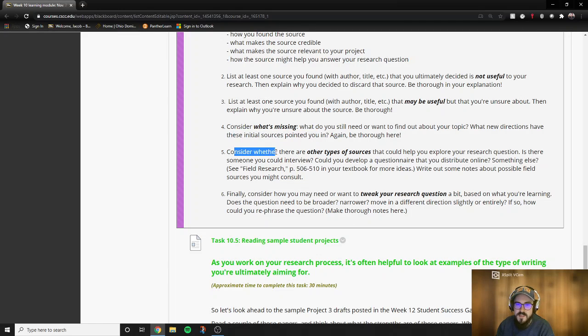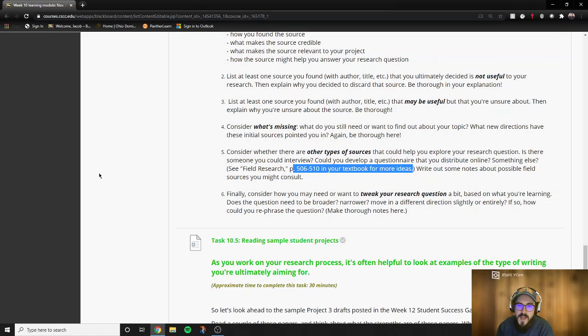Number 5, consider whether there are other types of sources that could help you explore your research question. For instance, is there anyone you could interview? Is there a questionnaire that you could distribute online? These pages in your textbook will give you some ideas about that.